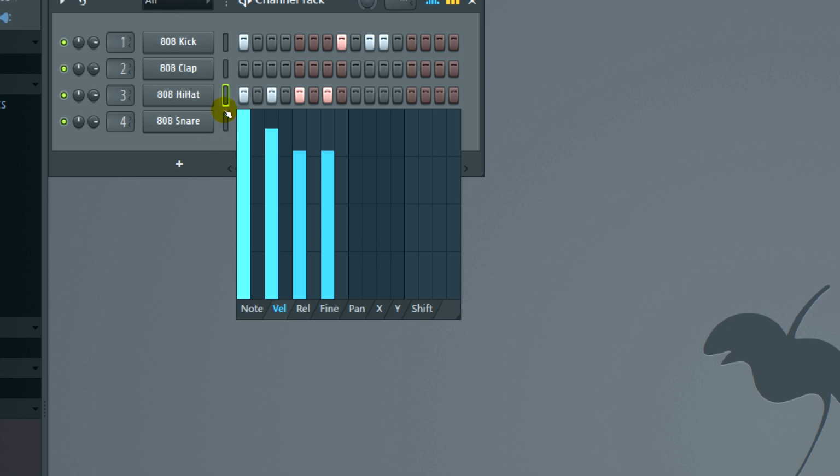I want my third hat to sound medium strong, so I'm gonna raise its velocity just above the weak one. And I want my fourth hat to sound the weakest, so I'm gonna further lower its velocity just below the second hat or weak one.